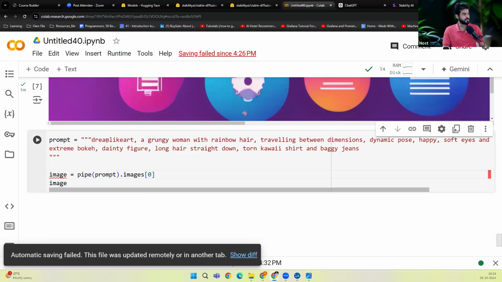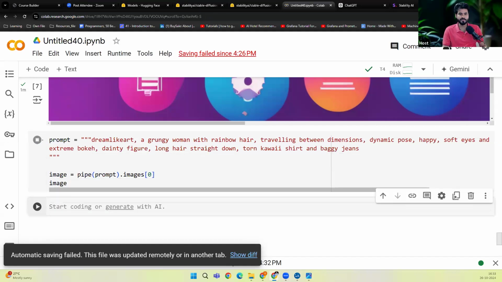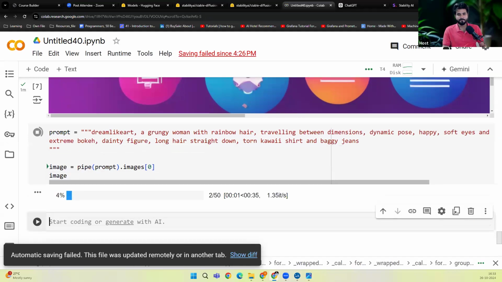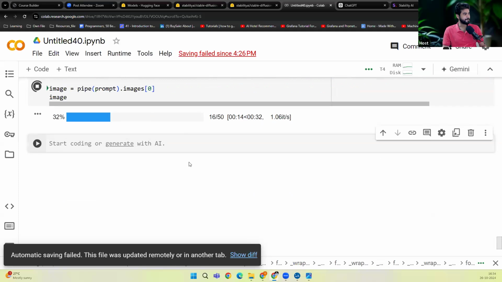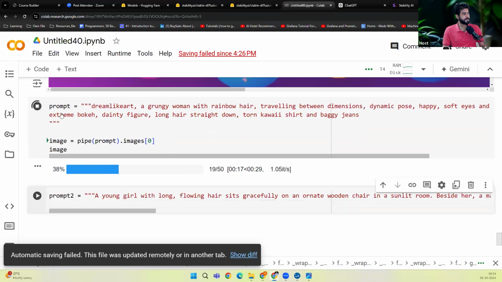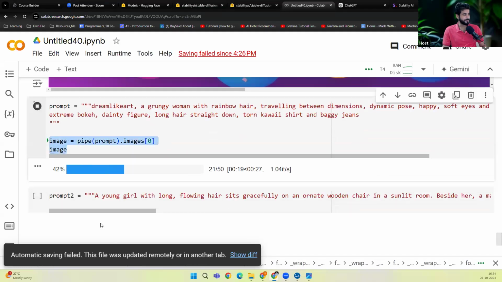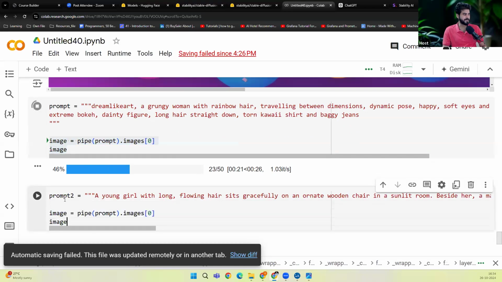Yes. So dream like a hut, a grainy woman, that we are going to create some different types of image. Let's see. Young girl with long hair. Let's check that. You need to play with different prompts here. Different prompts and different images, if you need the correct responses. Okay, 100% correct responses.